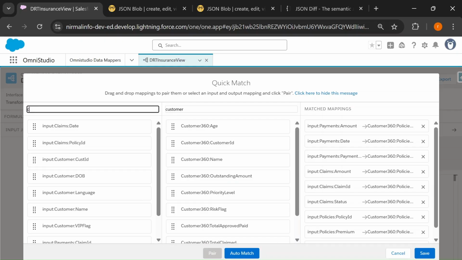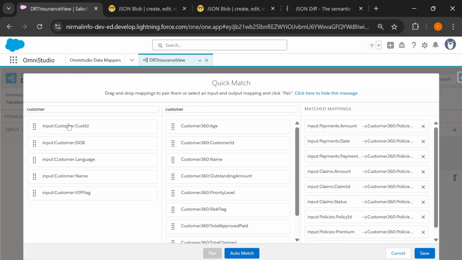Customer colon customer ID. Here is the customer ID. Map it. Date of birth, are we going to map with age? No, we are not going to map date of birth with the age, because using the formula section we need to find the age from the date of birth, so no need to map this.